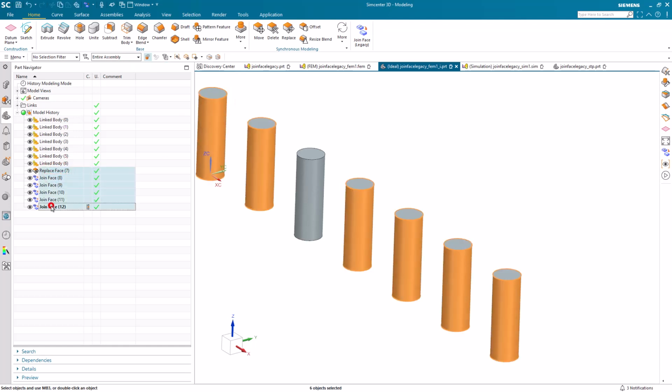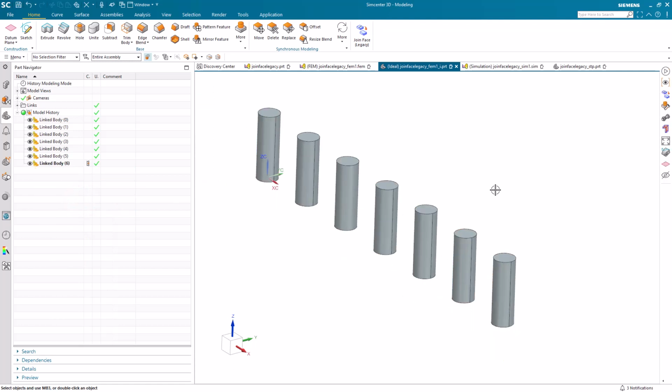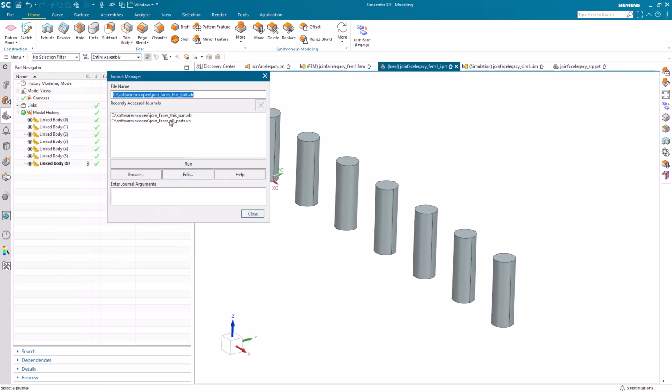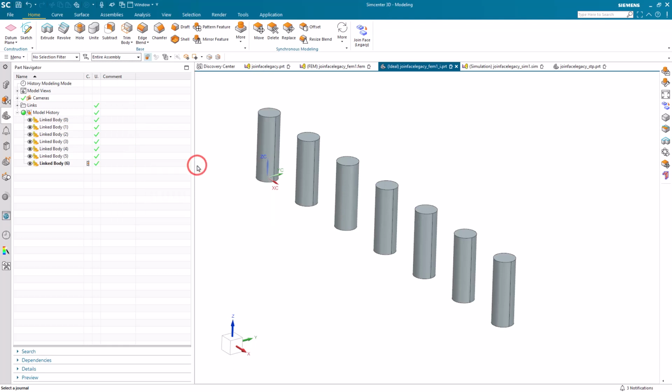Now, an even better solution is if you have several bodies that have faces that need to be merged and you don't want to click on each one of them with the join face legacy command, you instead can use a journal file to clean up all the faces of all the bodies in one shot. And I have the details of it in the description. It will automatically merge all of the faces of all of the bodies in one command. So there are some options for cleaning up third-party CAD.